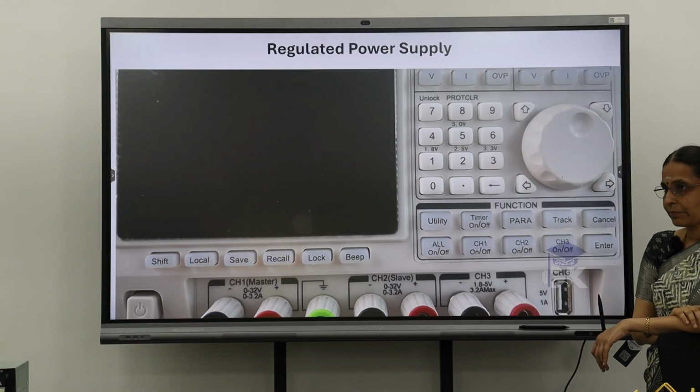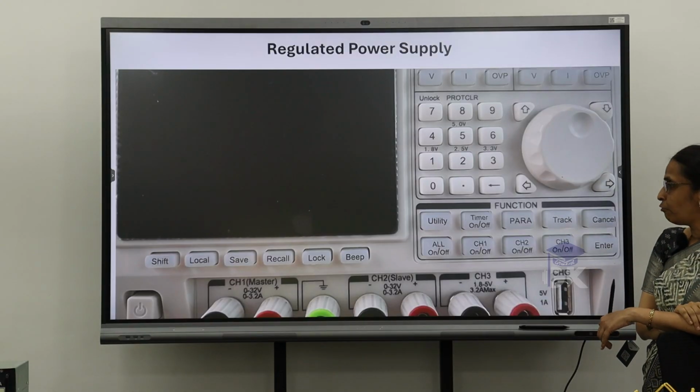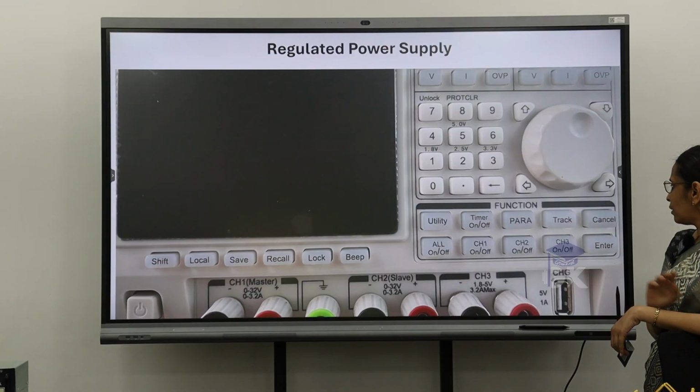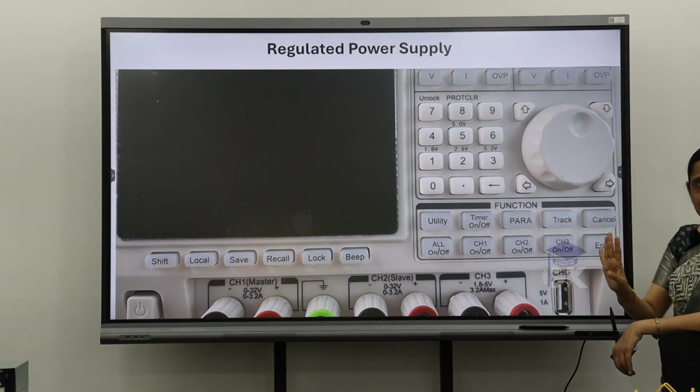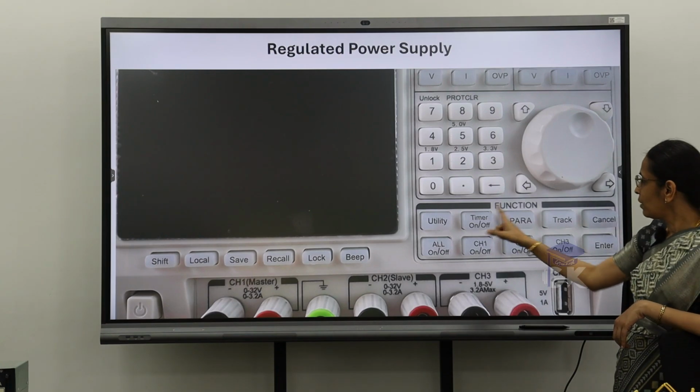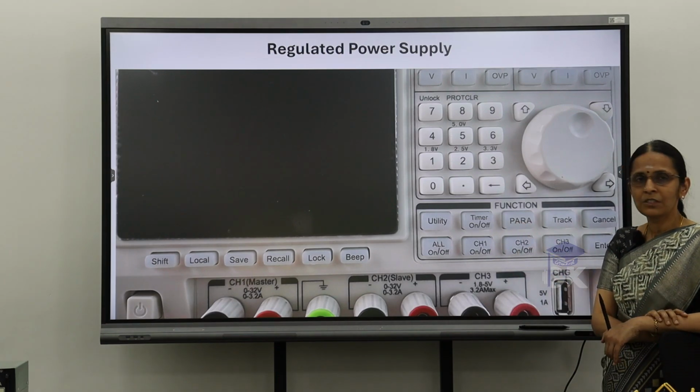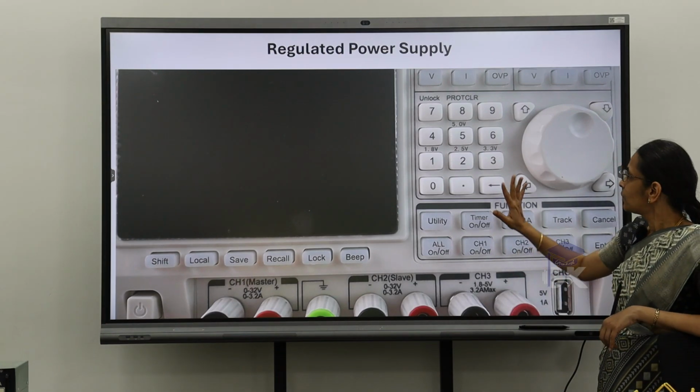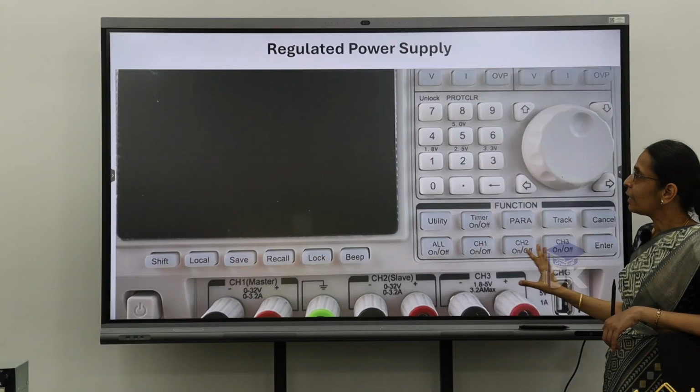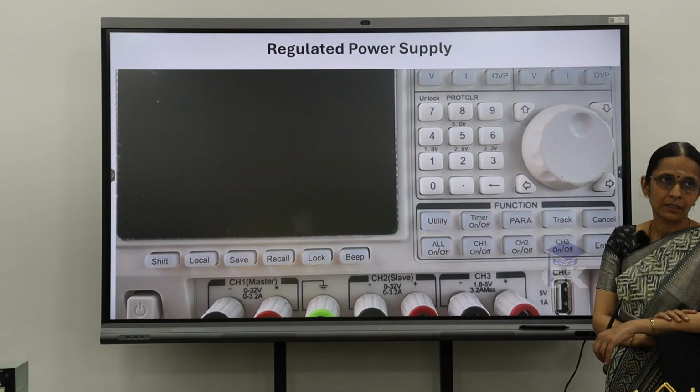Channel 3. That is where I will be getting the fixed voltages. Okay. So the rest, I think, will be beyond this. This much is enough right now. Also, you have other parameters, but right now they're not required. Okay. So this is the other type that is there in the GTTC centers.